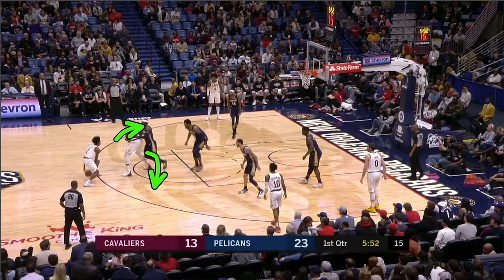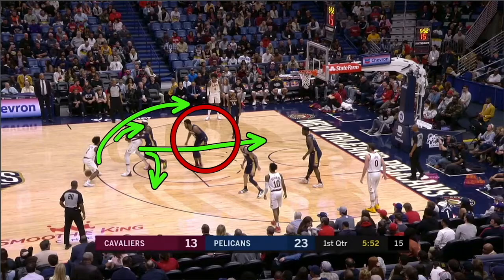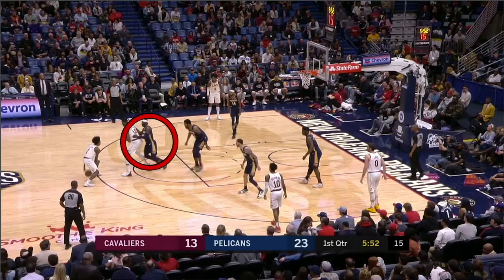Because the second screen you set, again, he's not going to be able to go under. Okay, and now you might create a switch where you get a mismatch on the perimeter or down low. You get him in drop coverage where you get this little mini 2-on-1 here with Colin Sexton, Tristan Thompson against this big dropping while you force Drew Holiday to have to fight over the top. Okay, or that opens up the mid-range, that opens up all these different things.